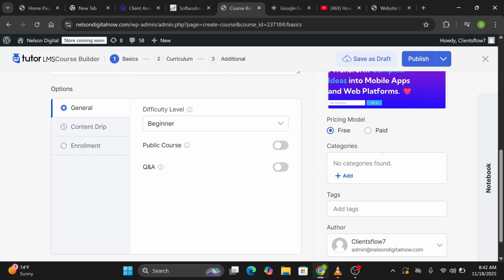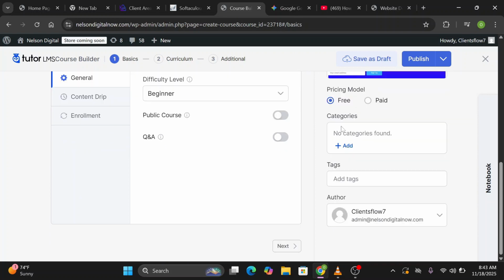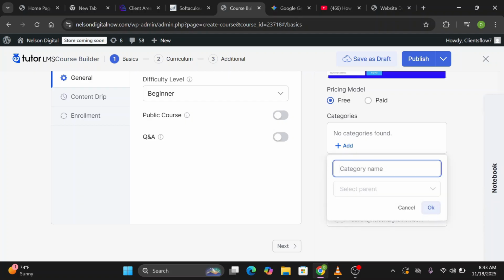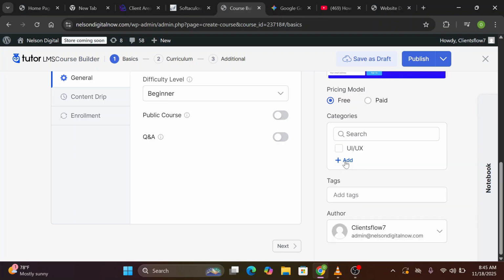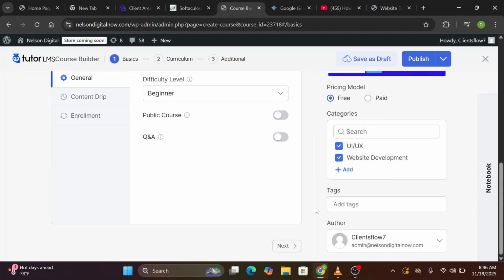Now, we're going to leave the pricing model for now. Let's go to categories. I'll explain this paid option later. For categories here, you can add a new category. Click on add. Let's name this UI UX. So we can add this category UI UX, and we can add another category here. Once we have added the categories, we can select them. Then for tags, click on tags. Then we can edit this tag later.